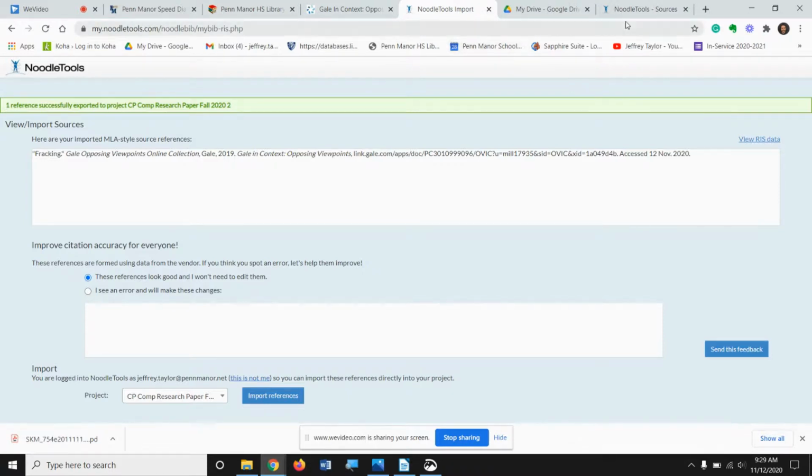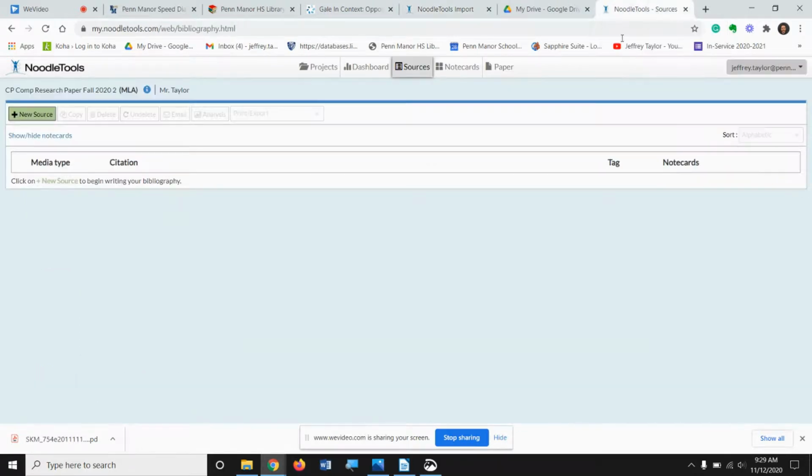One thing to remember here that is very helpful: you need to be logged into your NoodleTools account before you go to export something. Otherwise, it'll have you log in. It's easier to do that first and actually have your account open and then go send all of your articles over and find them again if you need to, or find them for the first time.